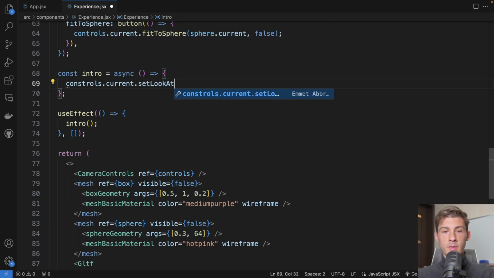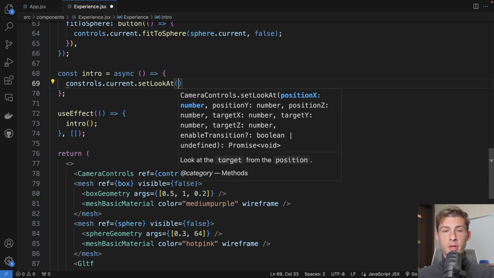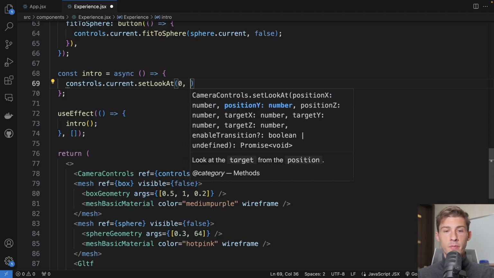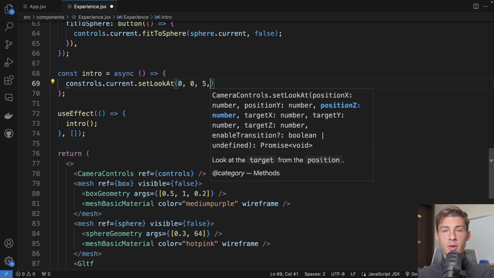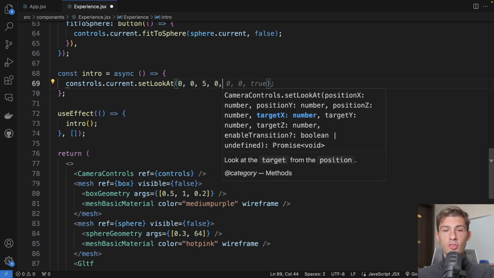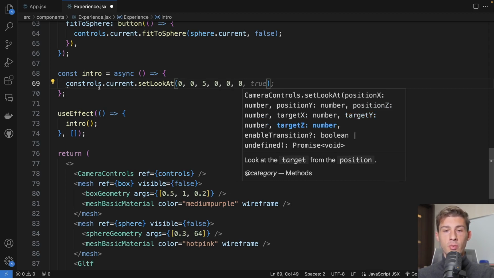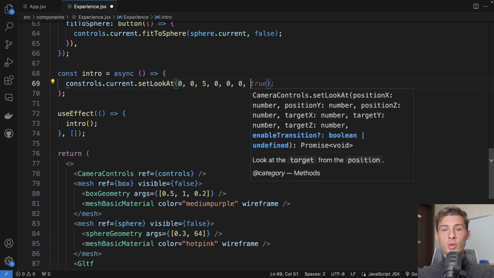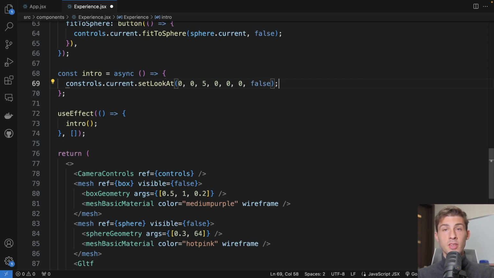controls.current.setLookAt. The first three parameters are the camera position, so 0, 0, and 5. So our camera is far away. And where we are looking at, so on the X position, Y position, and Z position, we all define them to 0. And then if we want a transition or not, but we don't want it. We want it to be the starting point, so we don't want to see an animation to that point.